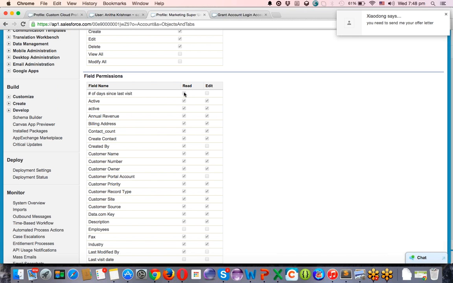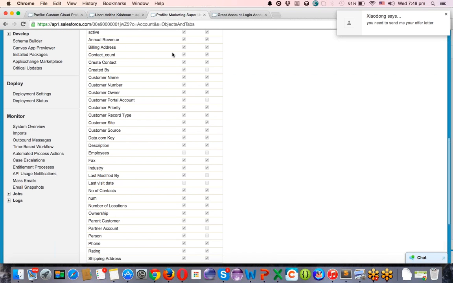If I give read permission, he can only read the record. He cannot modify the record. He can only see the record data. If I give read plus edit, he can view the record, enter the record, and modify the record at any point of time. But with the first option, he cannot do this. That's how you can control with field level security.